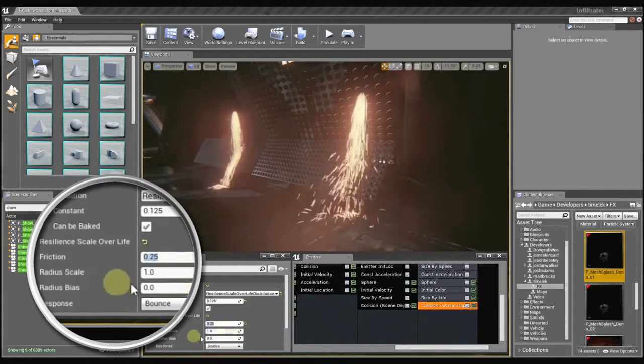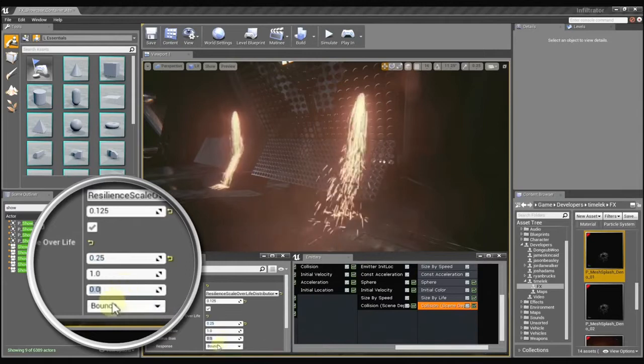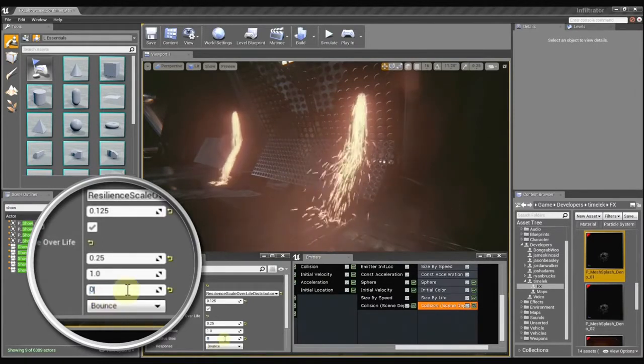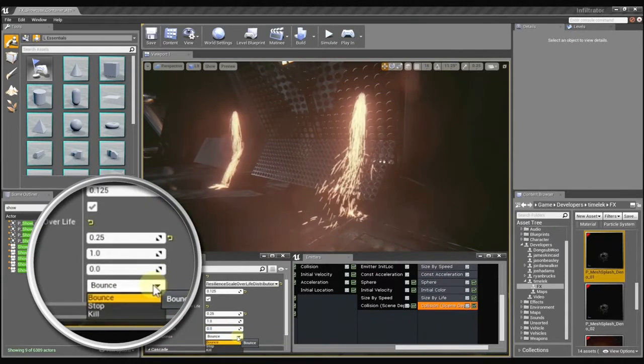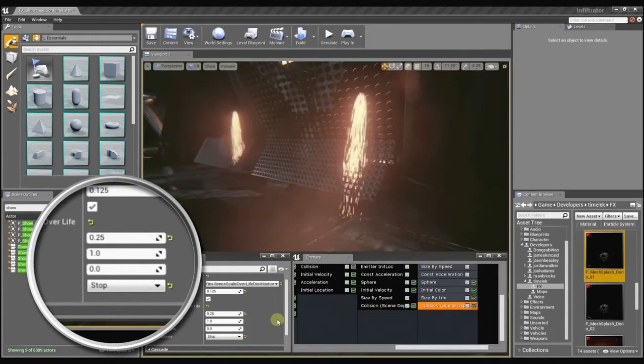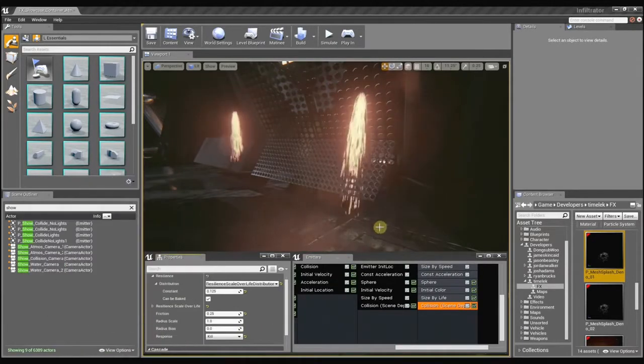And we can also use these radius controls to offset the sprites from the surface so that they don't just clip right into the ground, so you can get them to show up just a little bit more. So it's kind of like offsetting the collision surface? Yes. And then we have the response method, which determines how the particles are going to behave once they collide. You can set them to stop and they'll just stick right to the surface, or you can set them to kill and they won't go through the surface anymore. You can see that most evidently over here. That is just too cool.